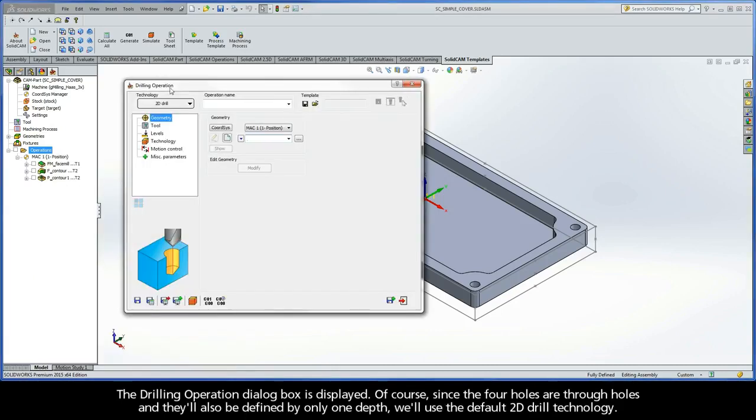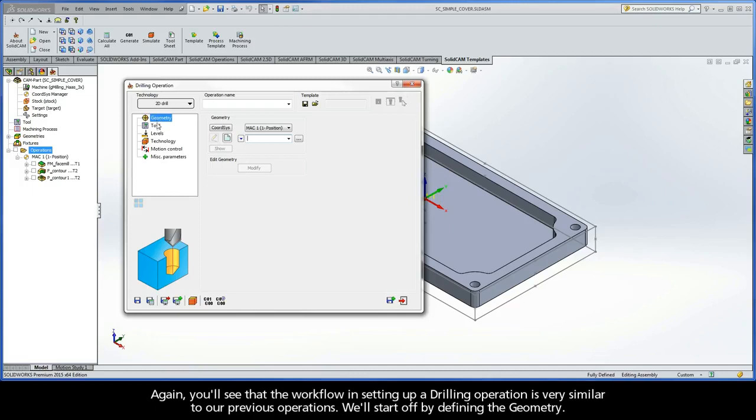The Drilling Operation dialog box is displayed. Of course, since the 4 holes are through holes, and they'll also be defined by only one depth, we'll use the default 2D drill technology. Again, you'll see that the workflow in setting up a drilling operation is very similar to our previous operations. We'll start off by defining the geometry.